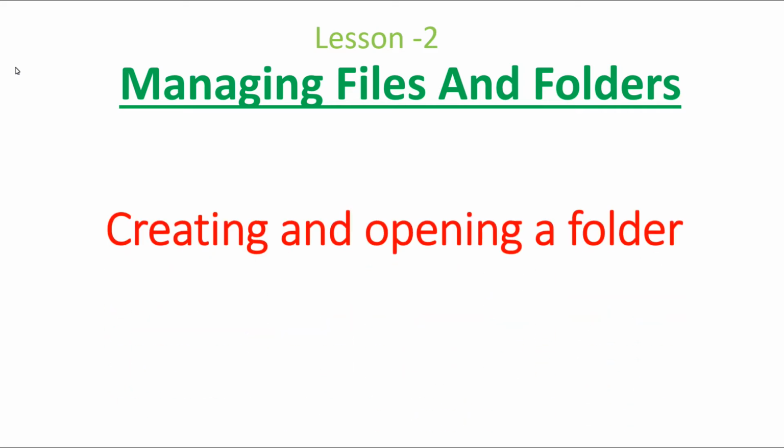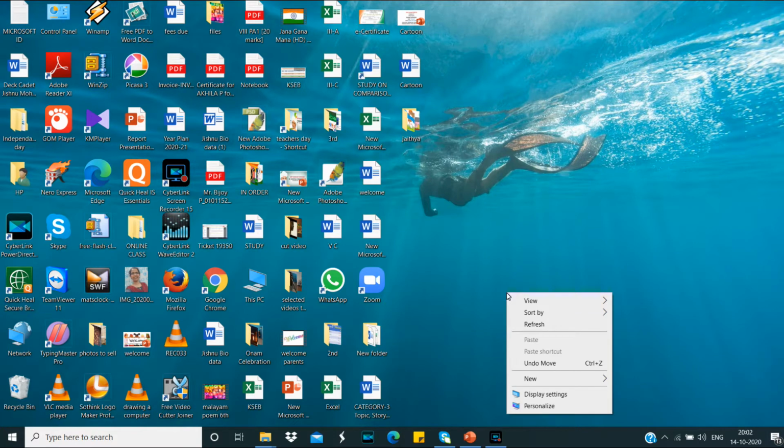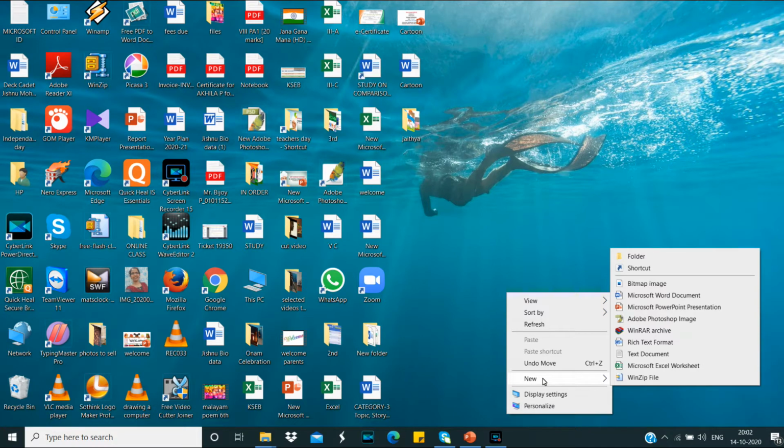Let's see how we can create a new folder. For that, right click on this blank area of the desktop. Then a shortcut menu appears. Keep the pointer on the option New. A list of sub-options appears. Click on the folder option.